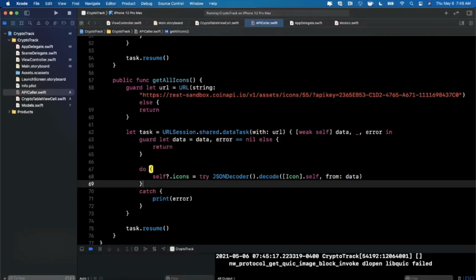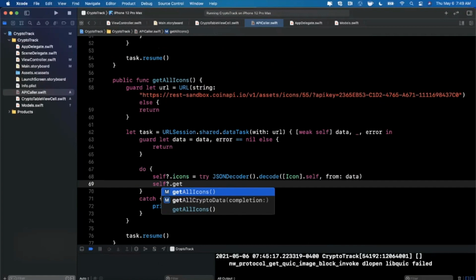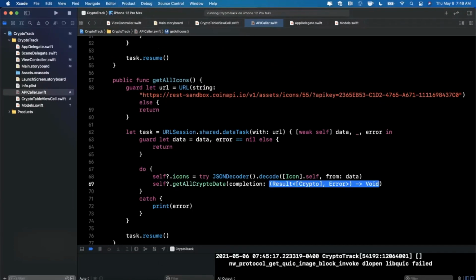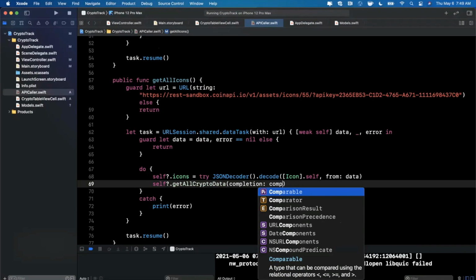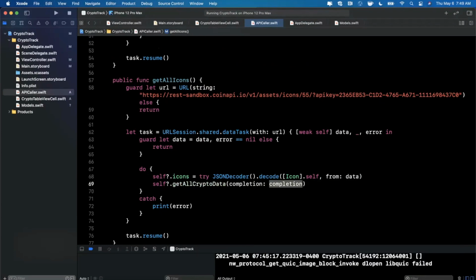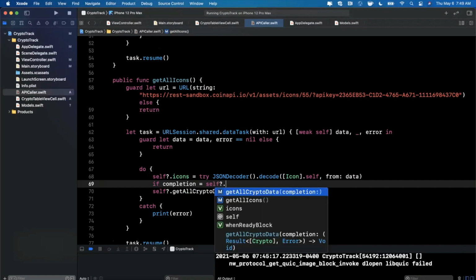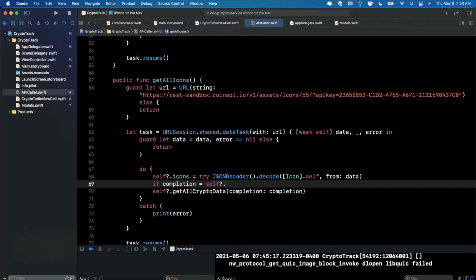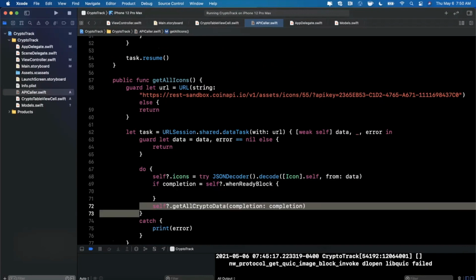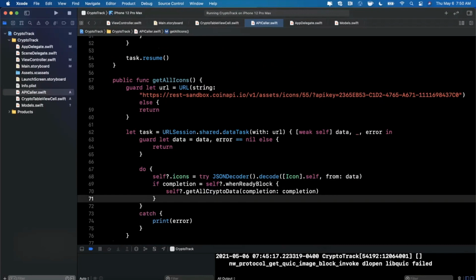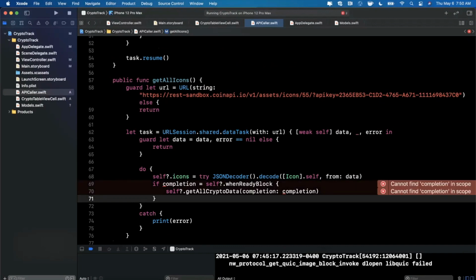So what we can actually go ahead and do is we can once again call the getAllCryptos function once it's ready, and we can pass in the completion here. But where do we actually get this from? Well, completion will be self's whenReady block here. So once we get our icons back, and once we have that completion handler, we can go ahead and unwrap it, and we can go ahead and pass it in.